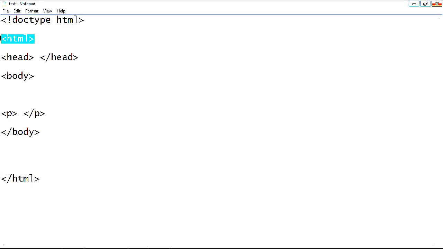called the root element. But then we would say that the head element and the body element are both nested inside the HTML root element. And within the head element and body element, you can obviously put other elements inside those elements. So the P element here is nested inside the body element.